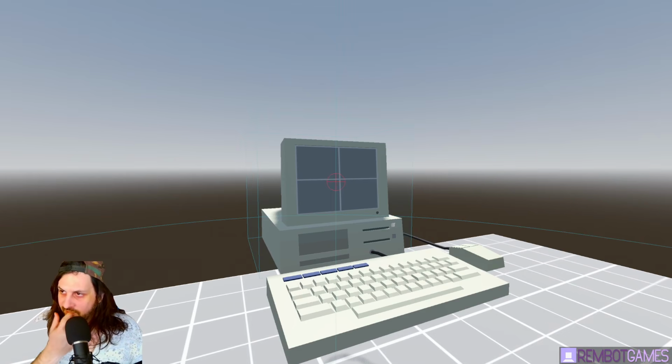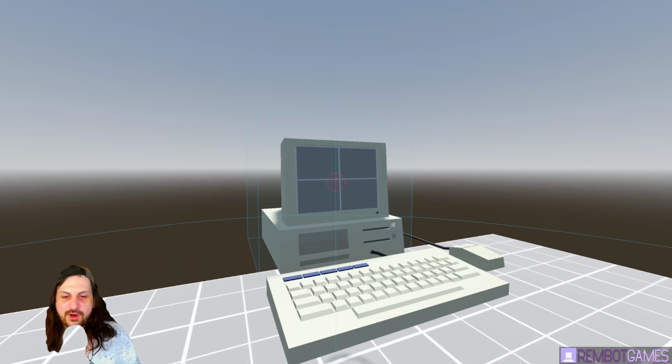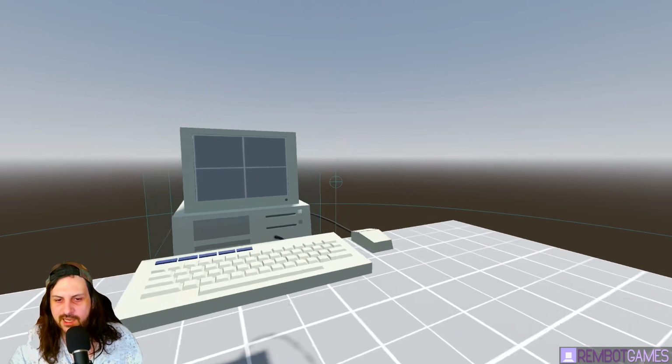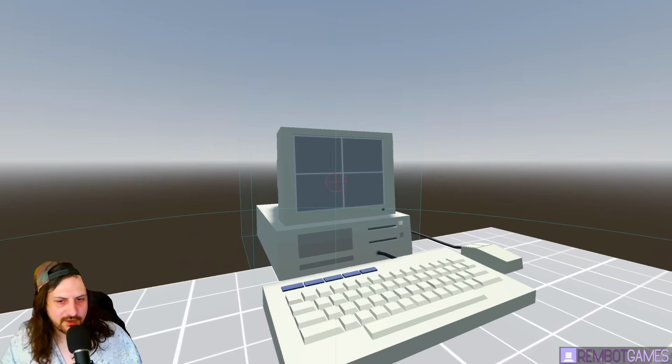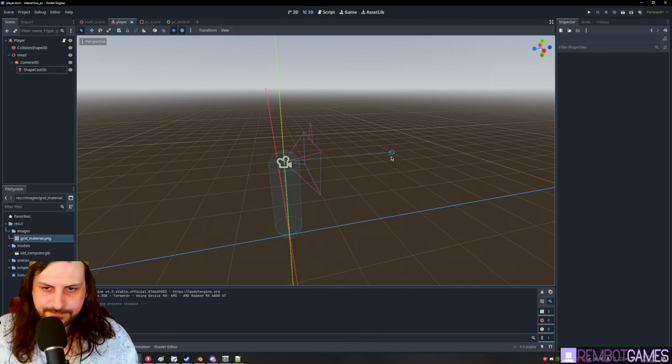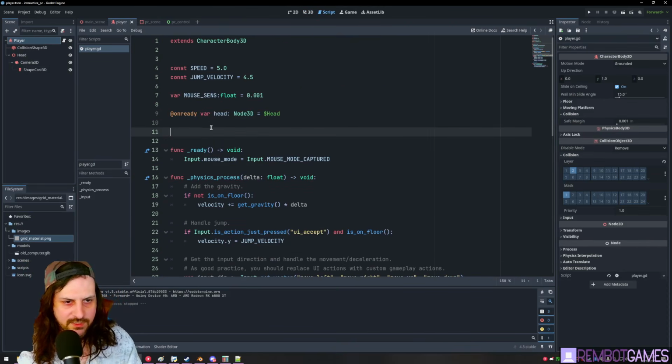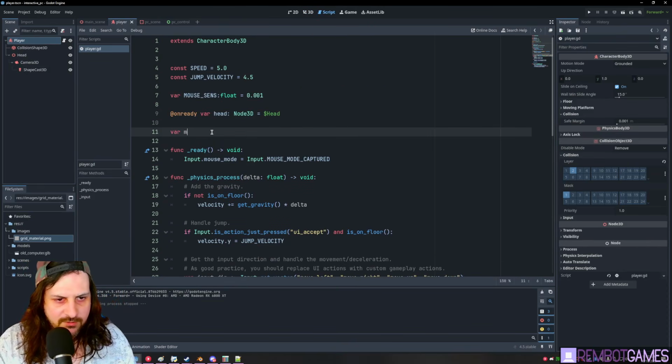Realistically, we should be having it interact with the world as well, and that's just going to stop us from being able to activate things through walls and stuff like that, right? But for now, this will do. So I'll just show you the fundamentals, right? So we need to create some variables. One of those variables is movement locked.